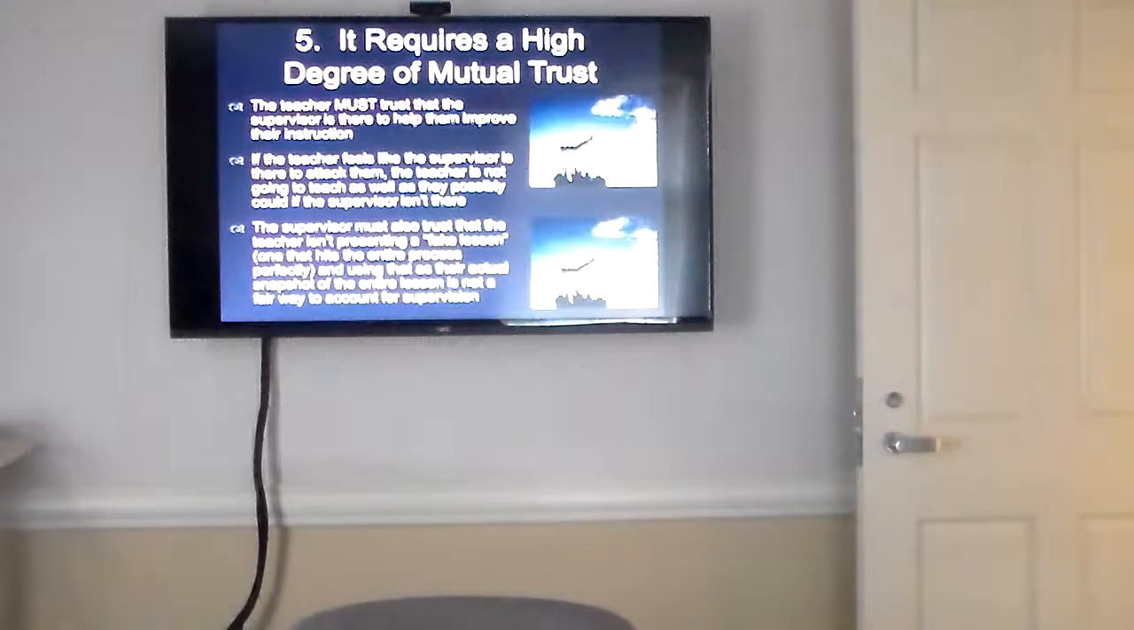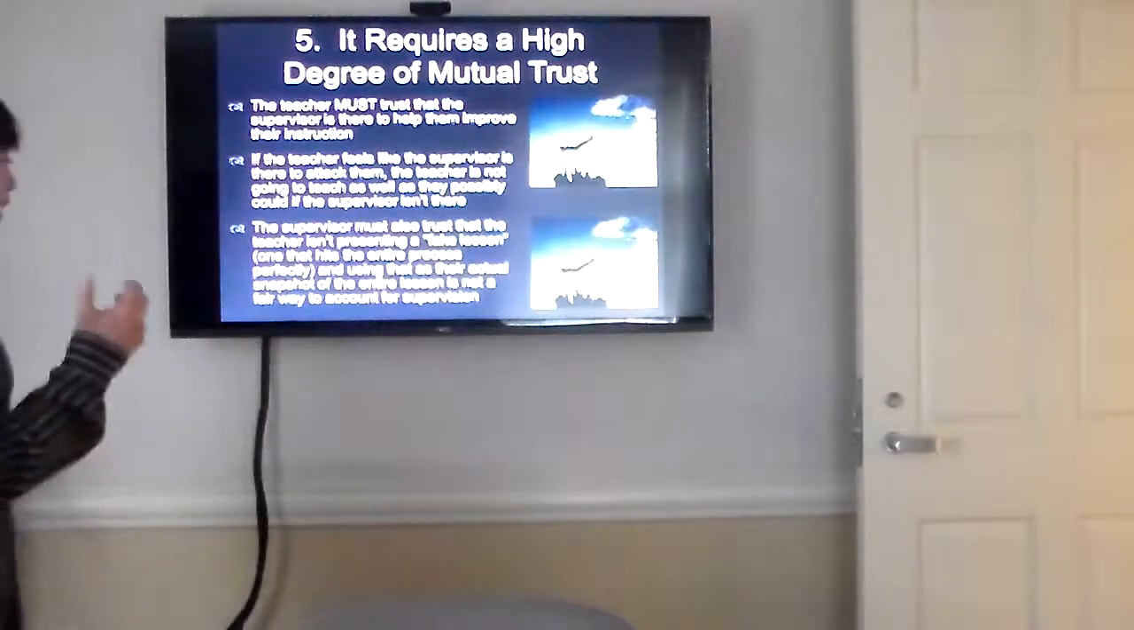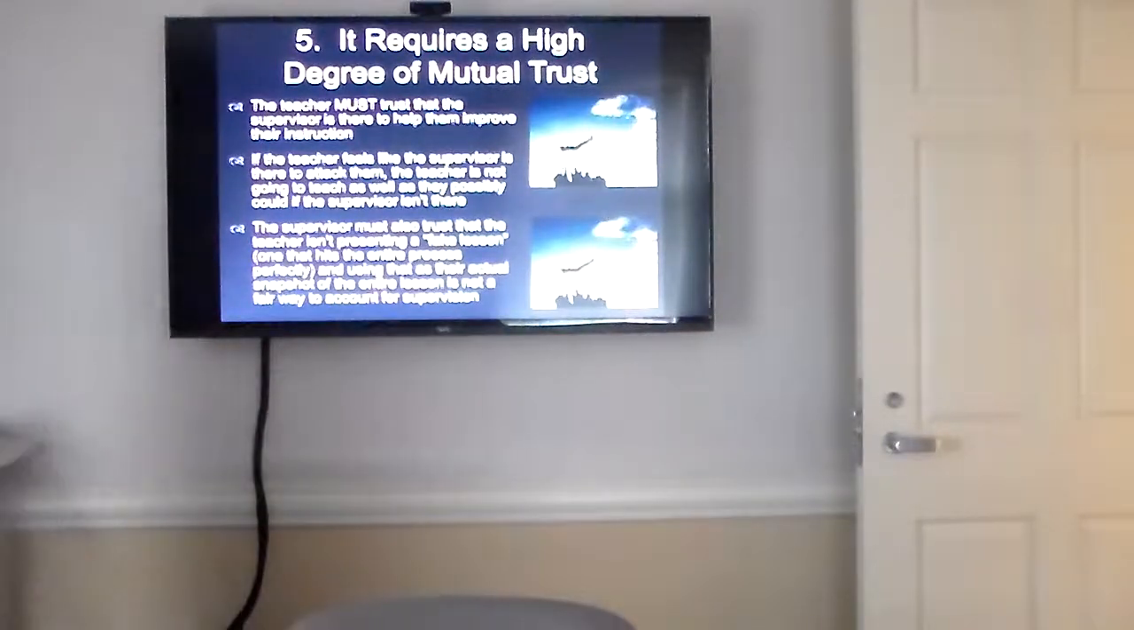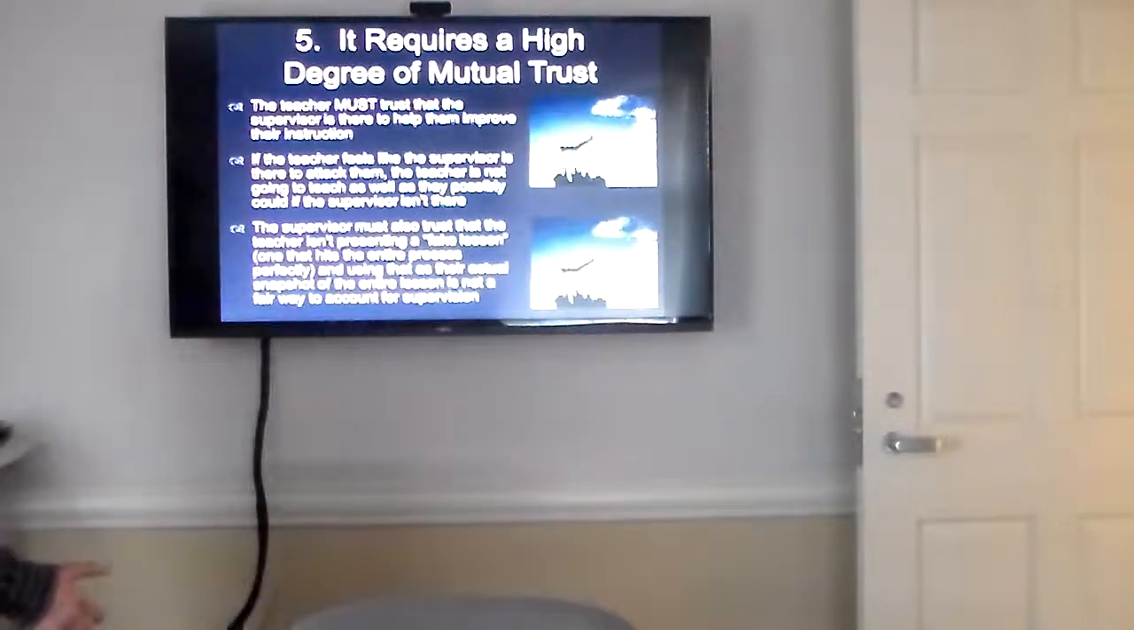There has to be mutual trust and mutual help. The supervisor is there to help improve instruction. If the teacher feels like the supervisor is going to attack them, then they're not going to teach as well. And you're going to be assessing something that doesn't need to be assessed. The supervisor has to trust that the teacher isn't presenting a fake lesson, and using that as their actual snapshot of the lesson is not a fair way to account for the supervision process as a whole.